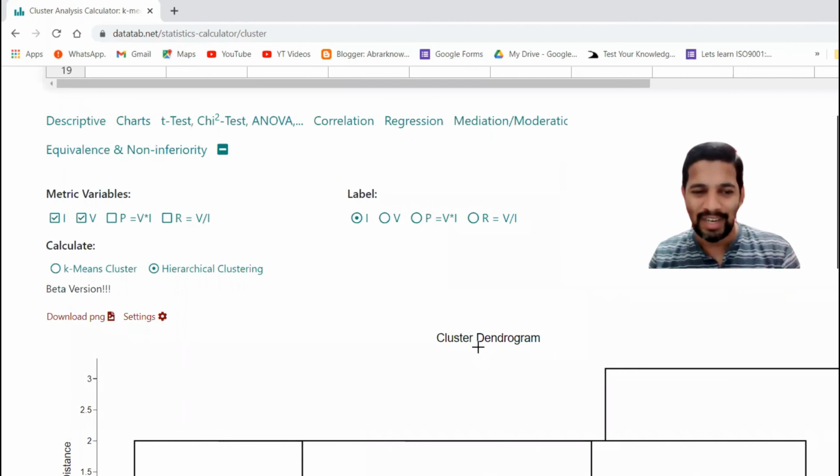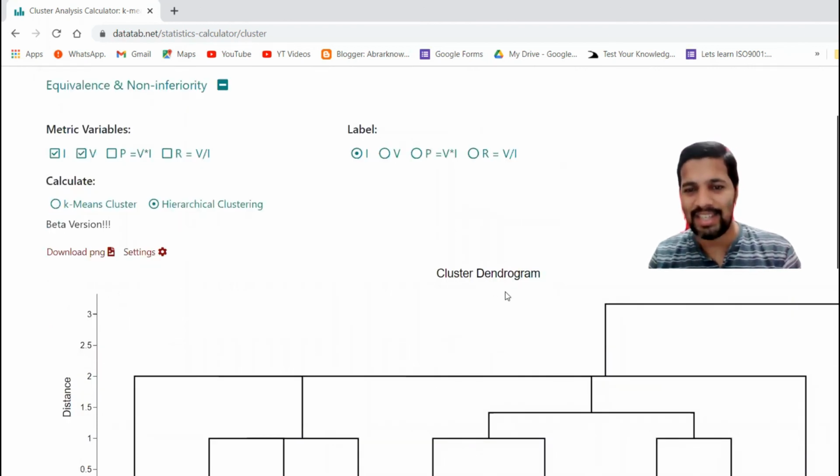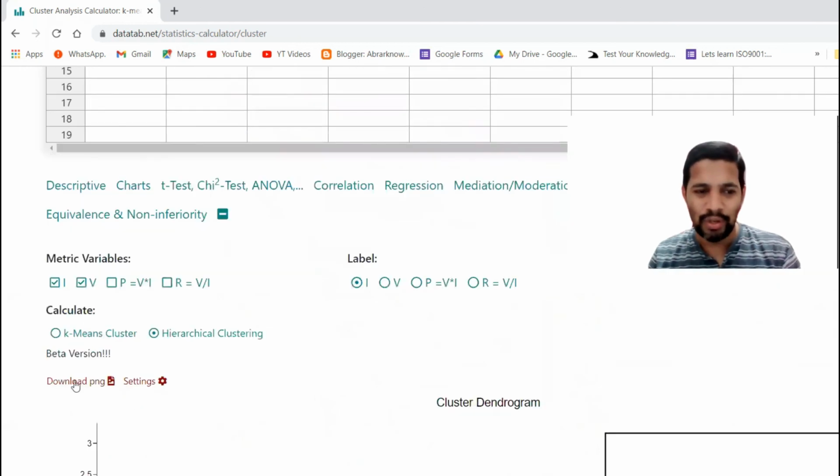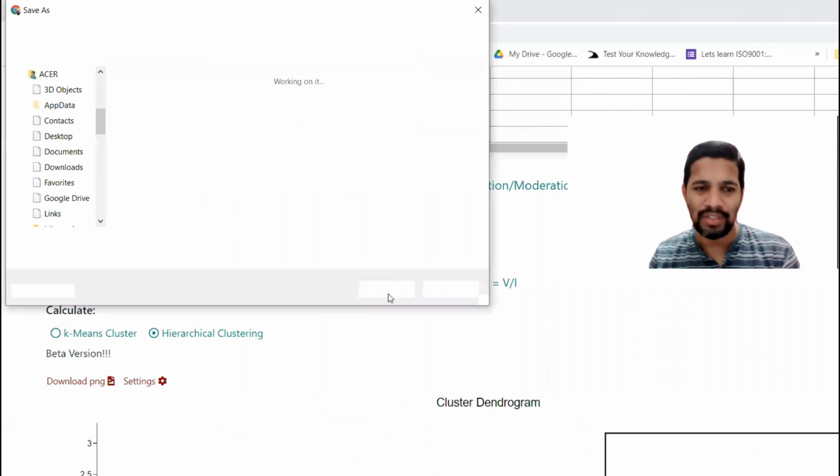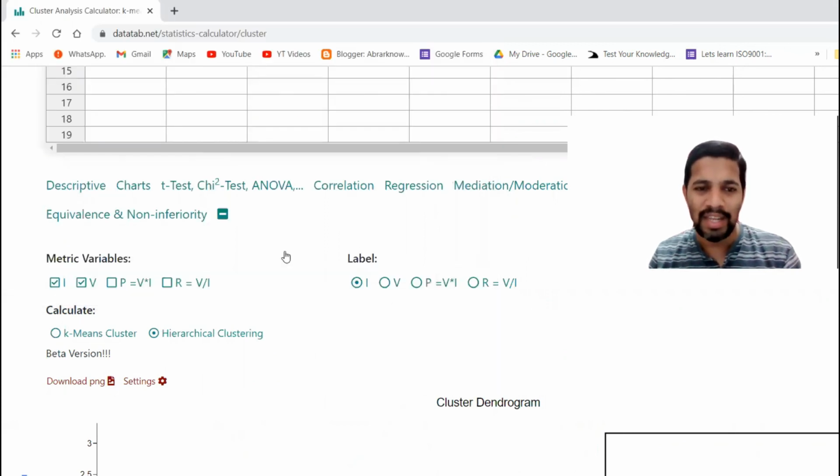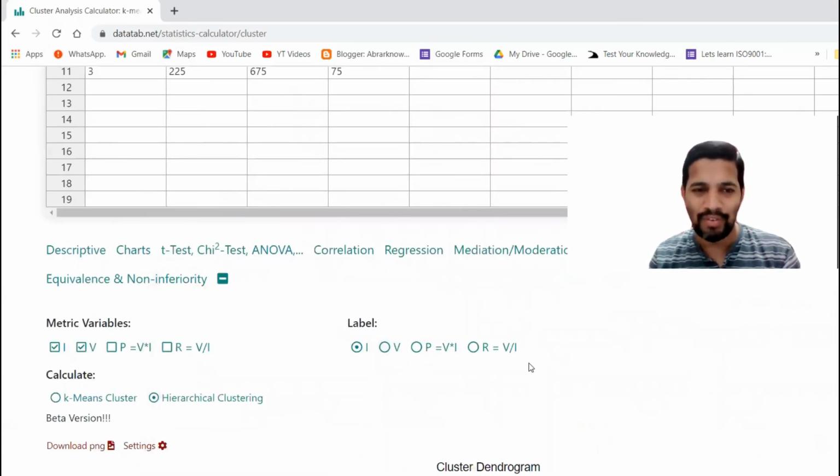Like this, when you have any variables, you can just play around with this, and you will get the dendrogram, a very nice cluster dendrogram, and that is very, very useful. Just like usual, you can have this in PNG format. You can just save this in PNG format, or anything you can do with the help of this data.